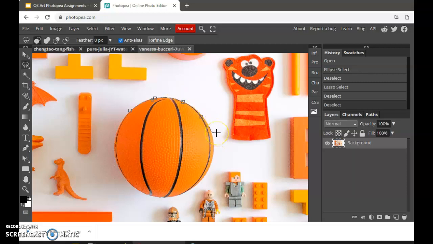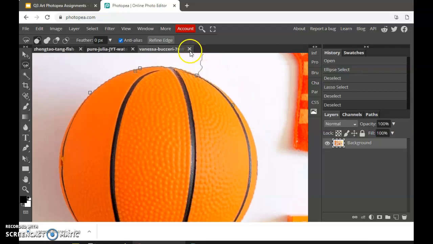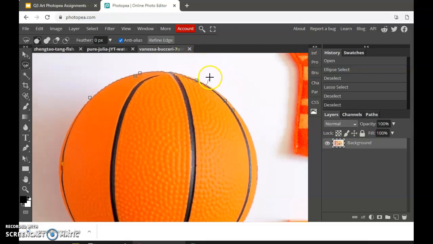And now I have a problem here. Let's zoom in so you can see that. It's gone up against the black line of the basketball, and I want it to go around the orange edge. So I'm actually going to go backwards a little bit and say, well, I wanted it there. Oh, it doesn't really like it. It's going around. There we go. Now we're going back around the basketball.